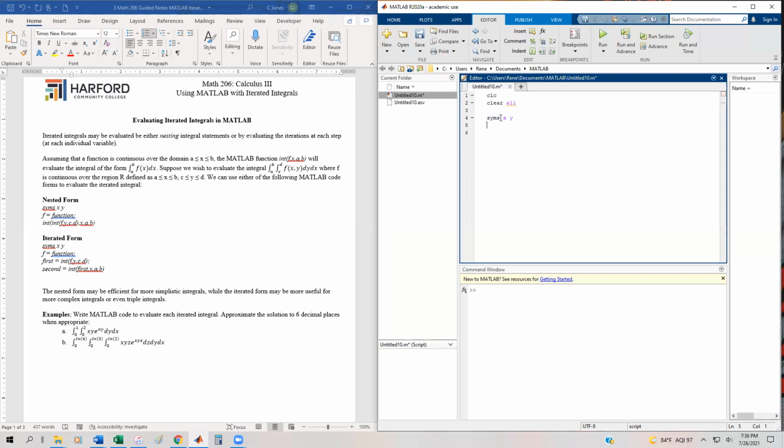All right, I'm going to define the function f to be equal to x times y. Don't forget, every time you perform multiplication in MATLAB, you need the explicit multiplication, and then exp of x times y. All right, so that's our function. We don't need the dy dx. I'm going to define the variable first to be the integration with respect to y, from 0 to 2. So first is going to be equal to the integral of f with respect to y from 0 to 2.